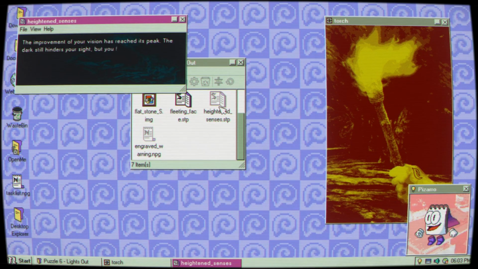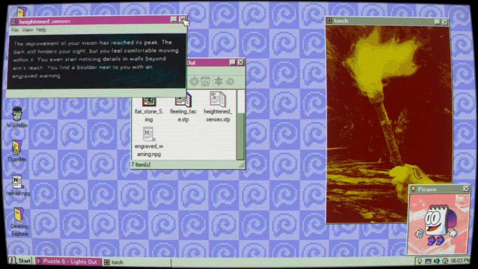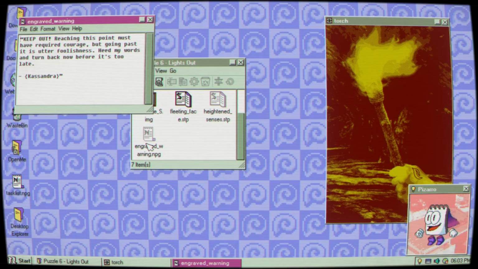The improvement of your vision has reached its peak. The dark still hinders your sight, but you feel comfortable moving within it. You even start noticing details in walls beyond arm's reach. You find a boulder next to you with an engraved warning. And the engraved warning is, "Keep out! Reaching this point must have required courage, but going past it is utter foolishness. Heed my words and turn back now before it's too late."